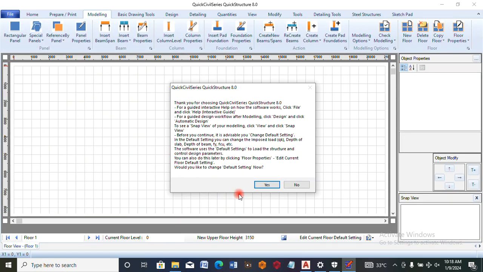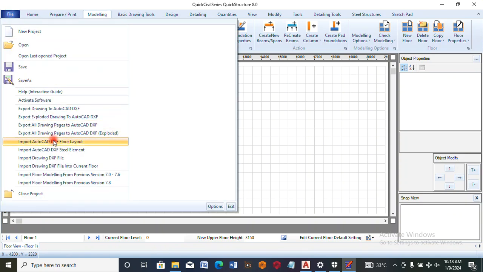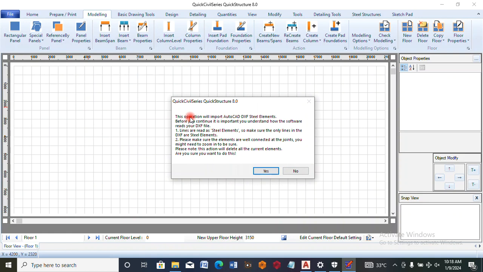Go to File again, Import AutoCAD DXF element. So this is what we want to import. Now the operation with import AutoCAD DXF element, before you continue, it will be important you understand how the software reads your DXF file.